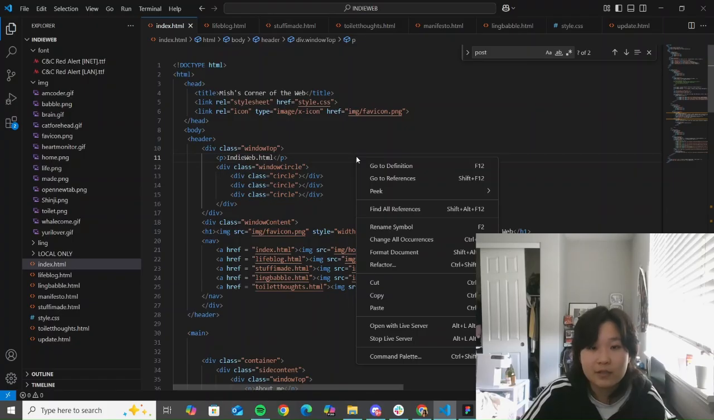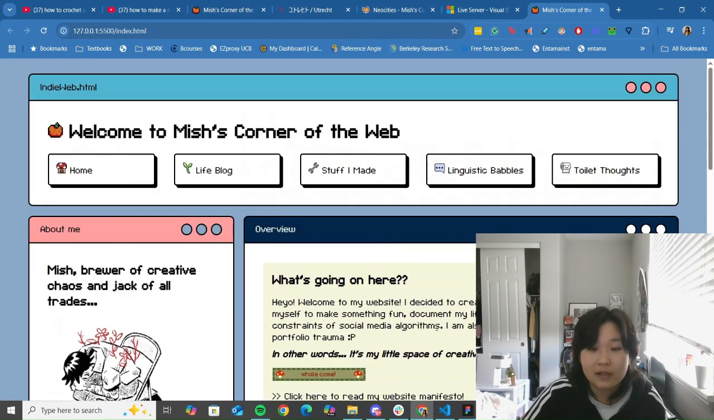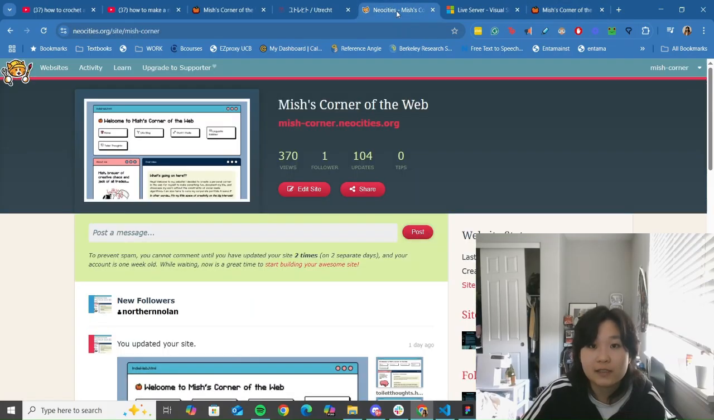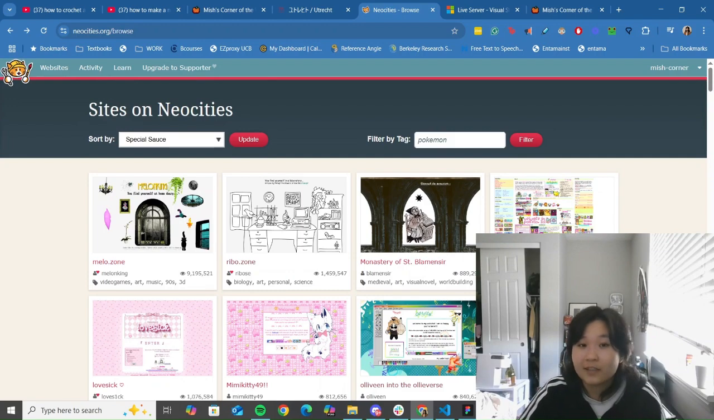It's a plugin, so you can just right click on the page and open with Live Server, and it will open the website based on what you have in your code editor. And later you can upload it to NeoCities. You can edit site and start uploading. It really doesn't take a lot to get started, and you can make it into anything you want.